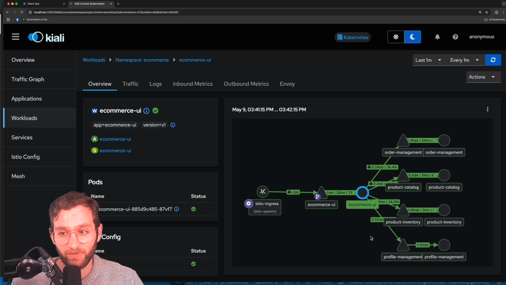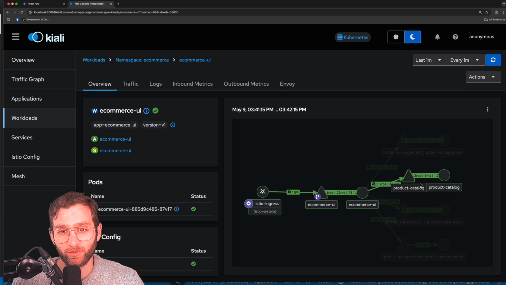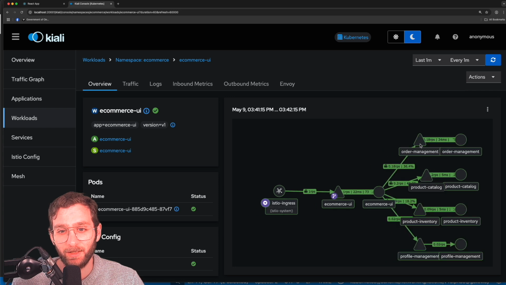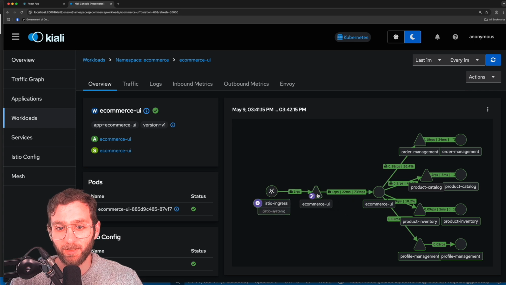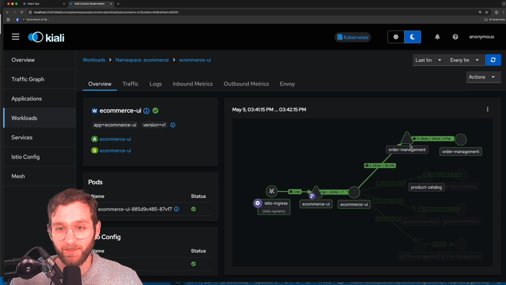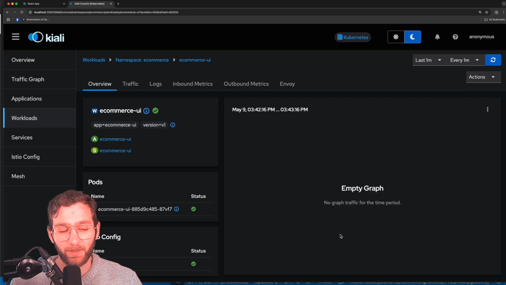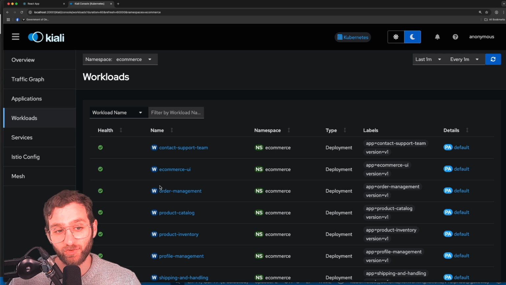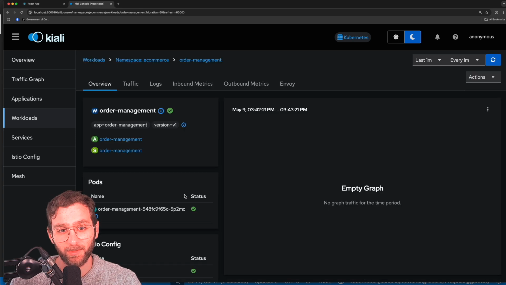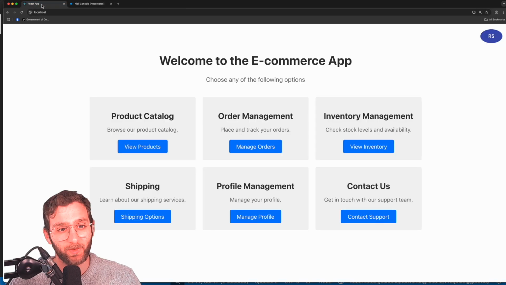And the traffic distribution percentages show how many requests went to product inventory, how many went to product catalog, how many went to order management, and so on and so forth. So here we can clearly see dependencies between services and how they communicate with each other. And if you didn't want to just visualize it for the e-commerce UI, but wanted to drill into a particular microservice, you can do that as well.